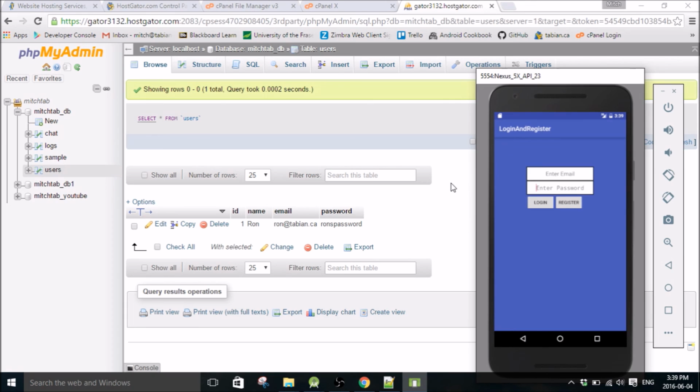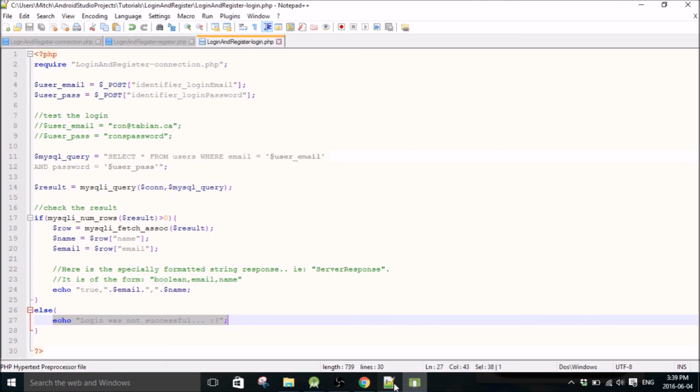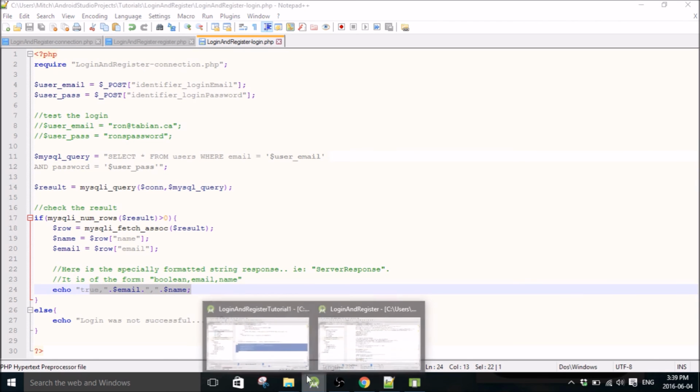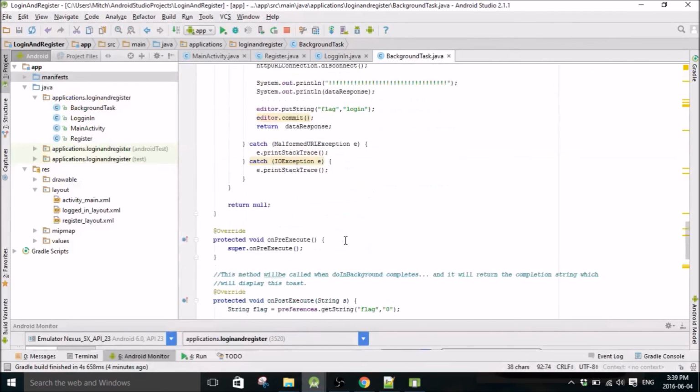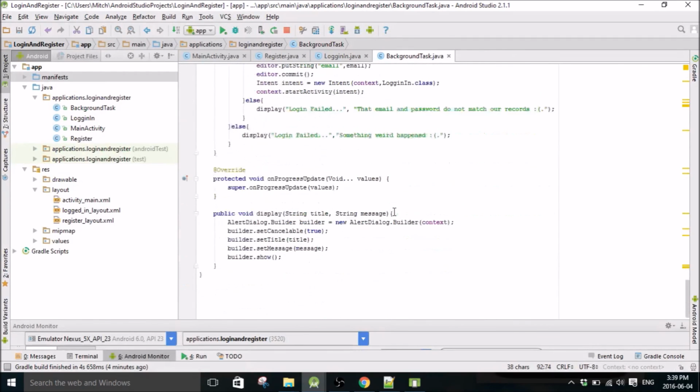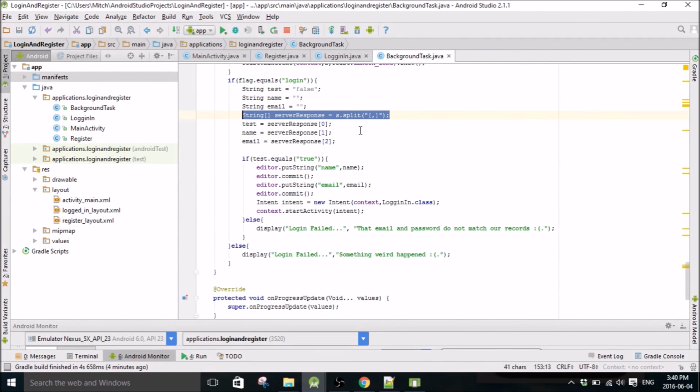So there we go. This tutorial kind of covers a lot of stuff. You can obviously see that if you wanted to add more things to your server response, it'd be pretty easy just to add more columns to your database and have a bigger server response, and then just break it up using commas like this right here.